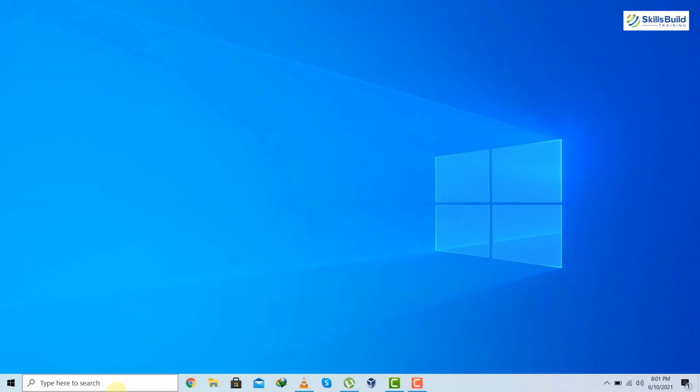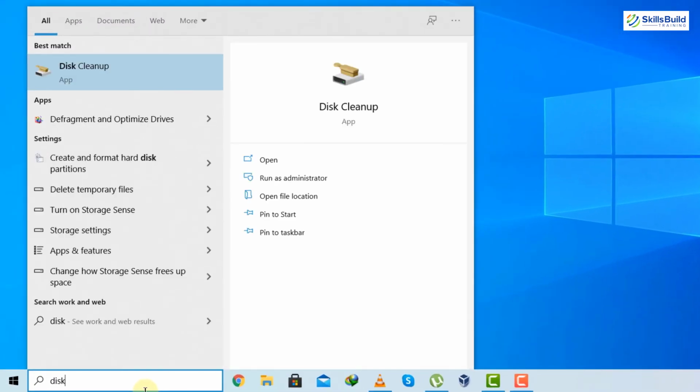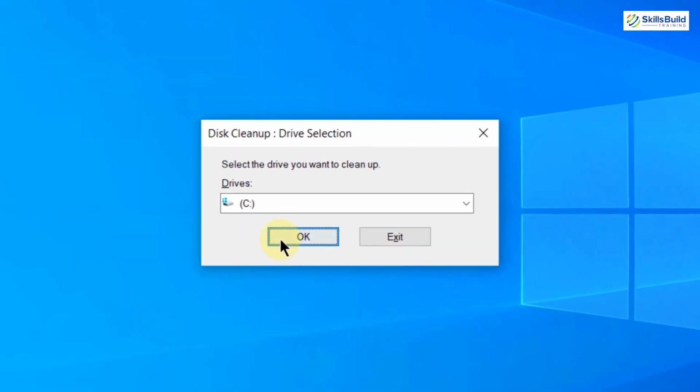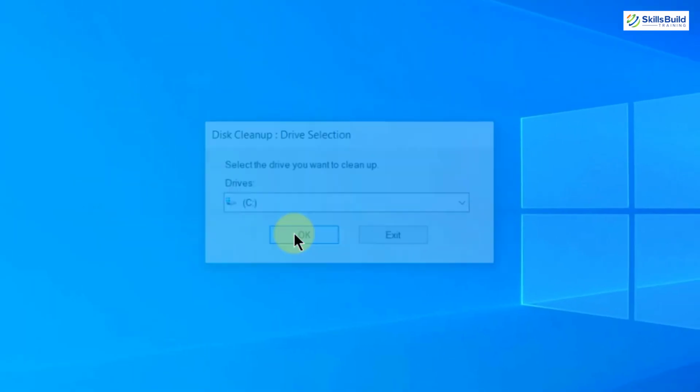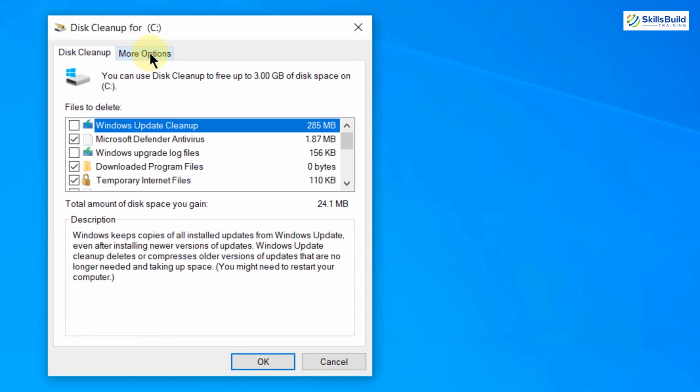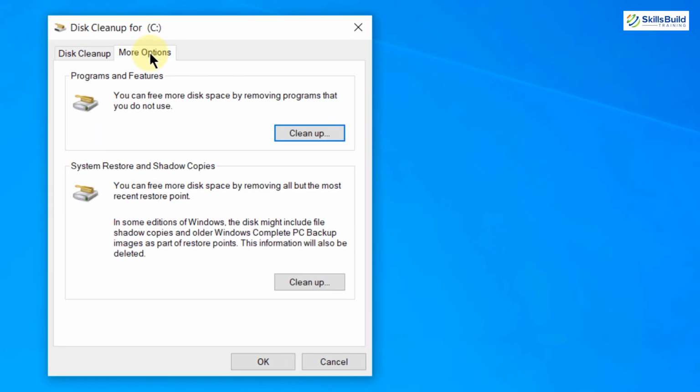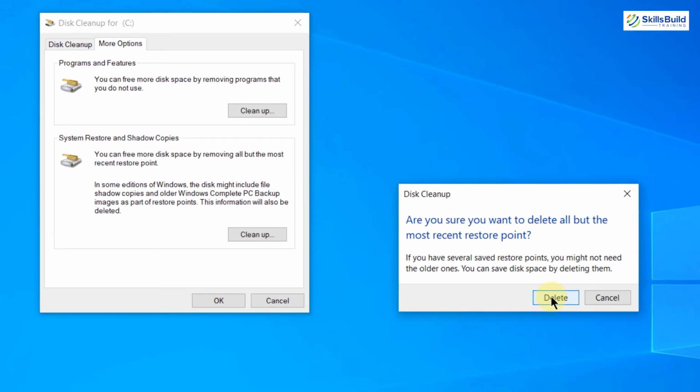To perform system cleanup files, I will open my disk cleanup here. Here it is, just open it. Now click on OK. Now click on cleanup system files, and now again click on OK. Now click on this button which says more options, and now under the system restore and shadow copy section, click on this button which says cleanup, and now click on delete.